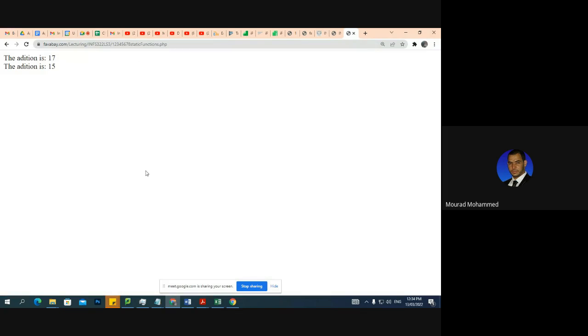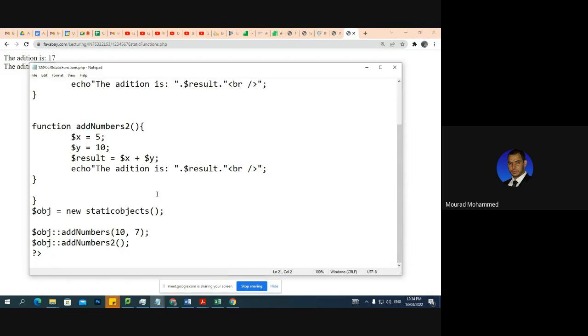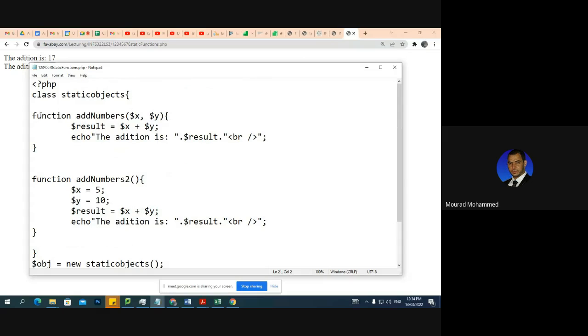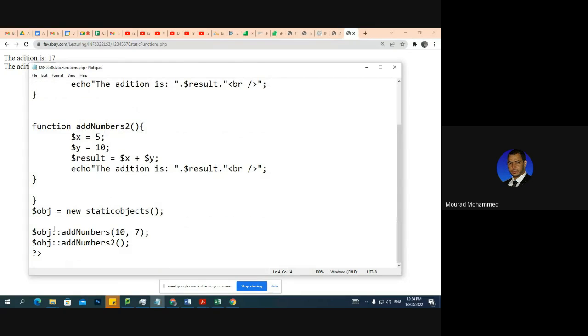Upload, test. The addition is 15. So here, really, because we are using normal functions, we are not using anything special. See the syntax how I used it. I'm directly using the object that represents the class itself, and I was able to access the method. I'm going to make a second output. See what I'm going to modify. I'm going to copy paste.